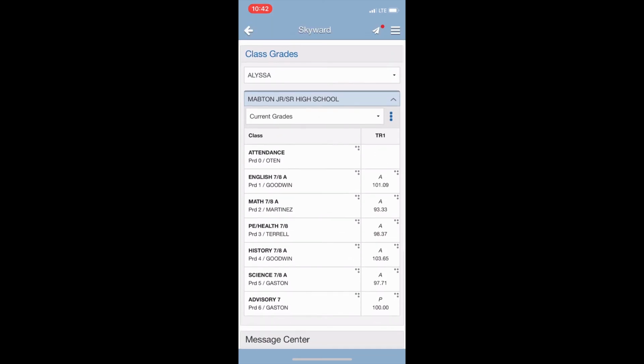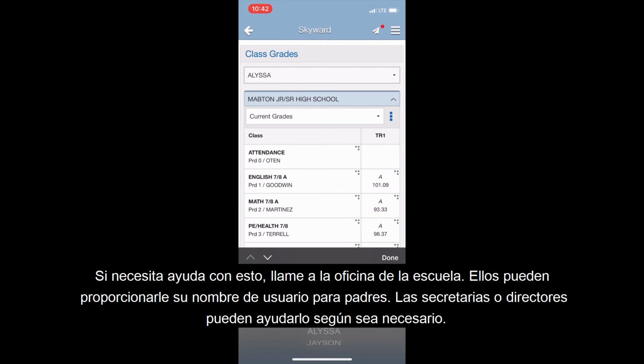And then if I want to flip to my high schooler, I can just use that tool and flip up or down. So hopefully that helps.